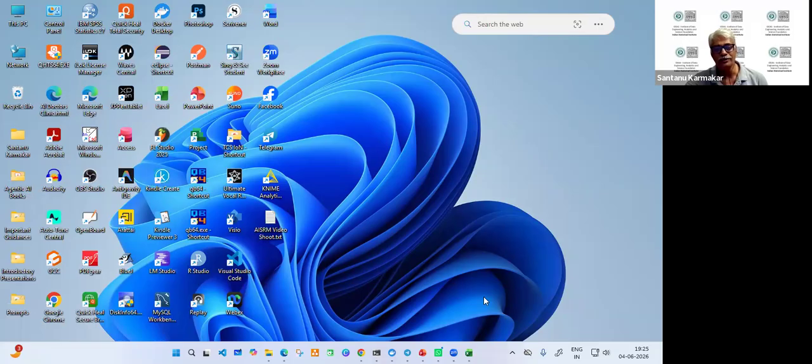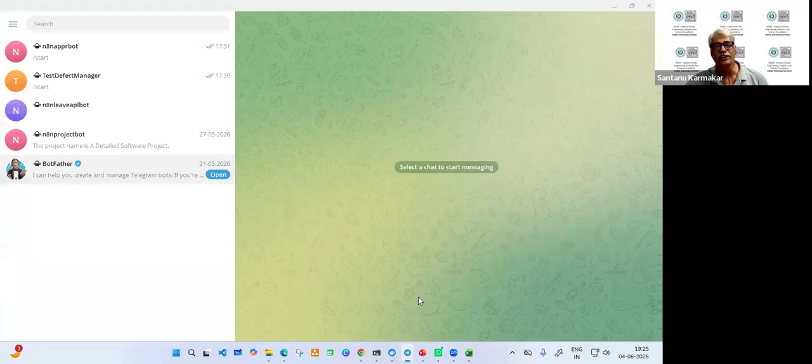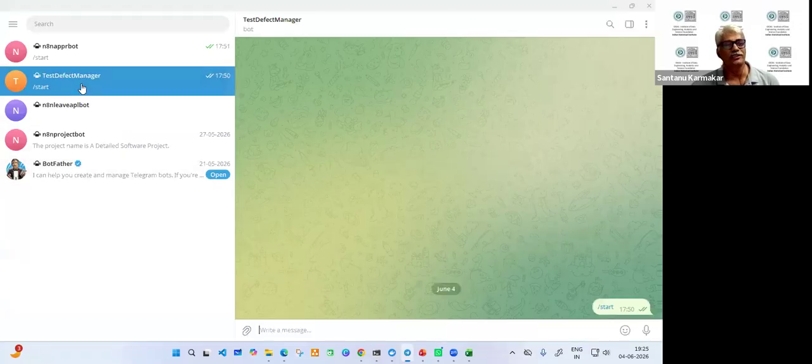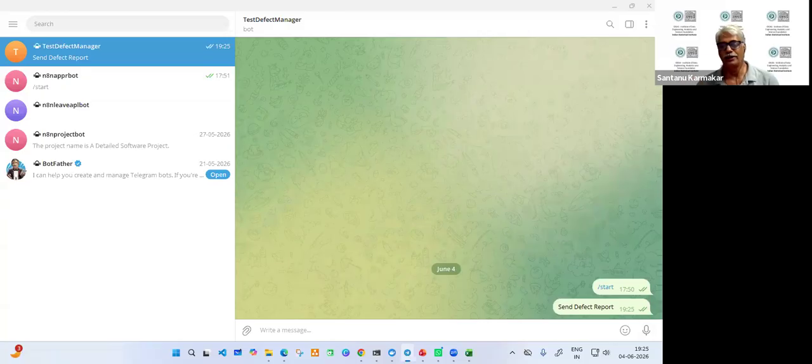What I am doing here now is that I am using Telegram. The same thing I will do with Telegram. There is a test defect manager, you can see. I'm giving an instruction to it: send defect report. Let us see what it does.